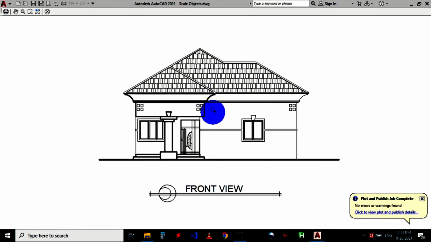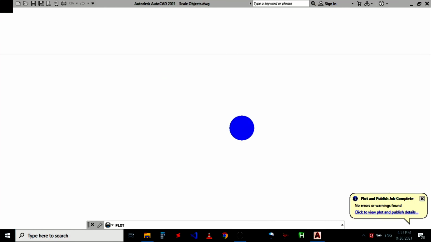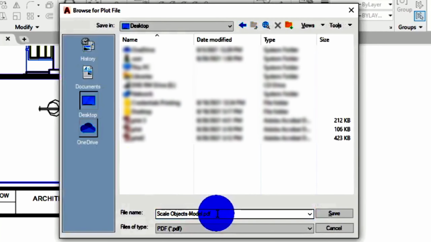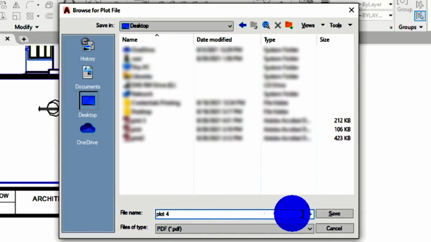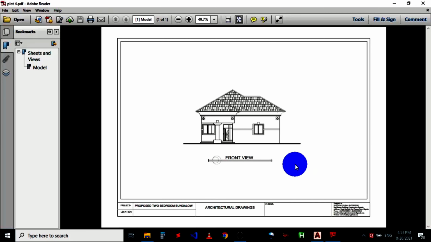If I'm okay with it, I'll right click anywhere and click on plot. I'm now taken to this dialog box where I'll choose the location where I want the file to be printed to. I'll give it a name and I'll click on save. So this is the printed file in grayscale. So that's how to print an AutoCAD file in black and white using the monochrome command or grayscale.